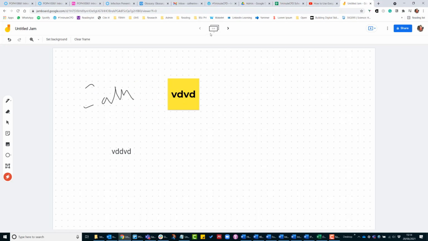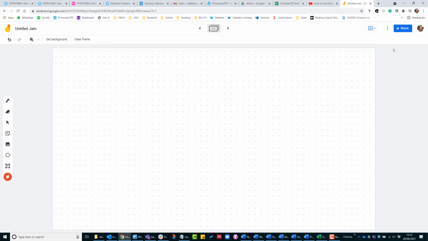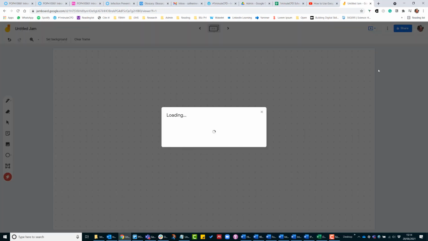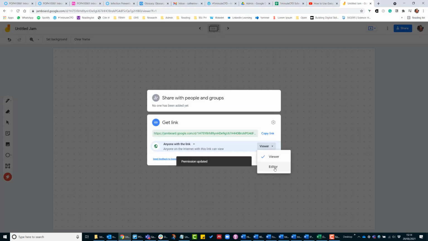You can see at the top here that this is the first frame, so you can add a new frame by doing it in that way. And then if you wanted to get others to contribute to your Jamboard, if you click on share with the link, you can change anyone with the link and change that to editor.